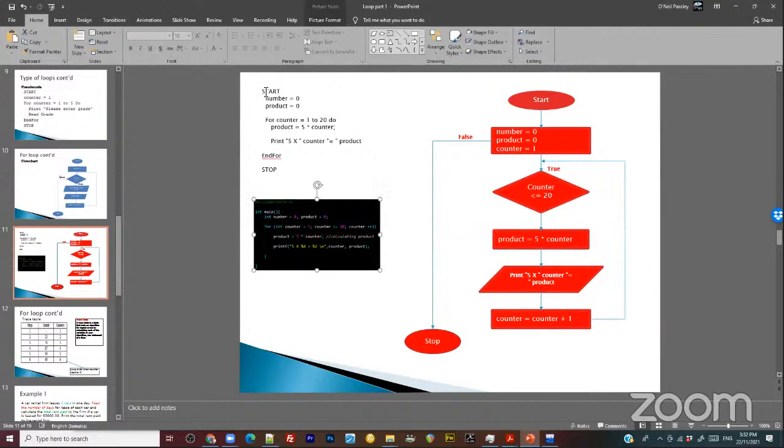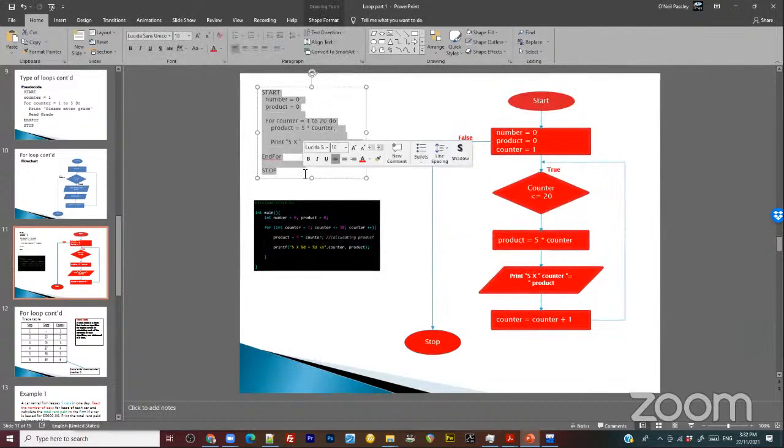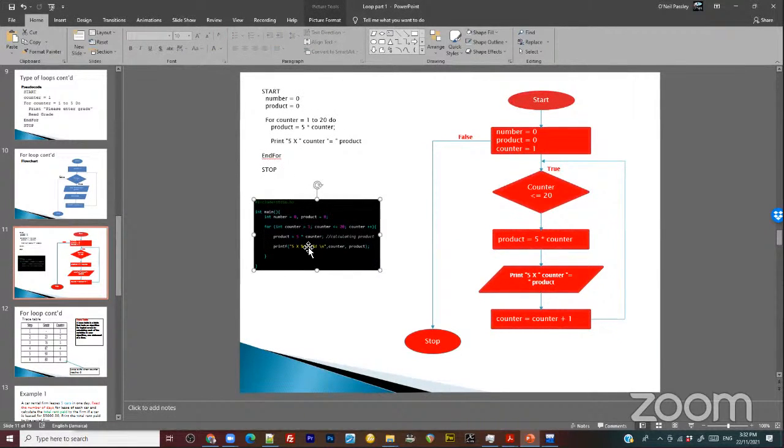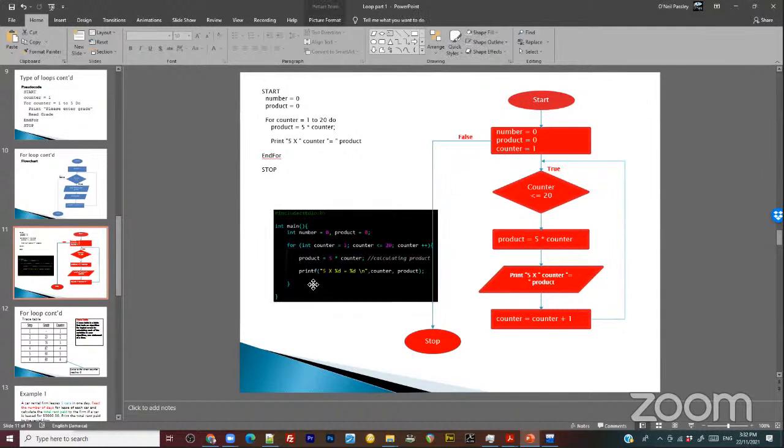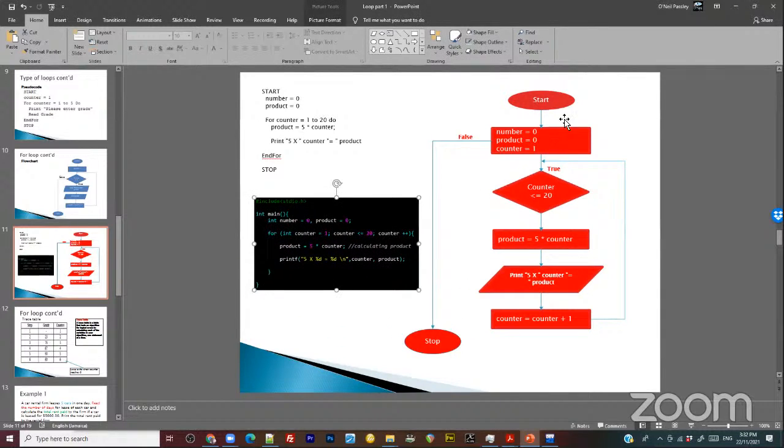All right, so this is it. This is the pseudocode, this is the C implementation, and this is the flowchart. That's it, I know we're done. Although the question only asks us for this, at least by doing this, we see the connection between all three of them.